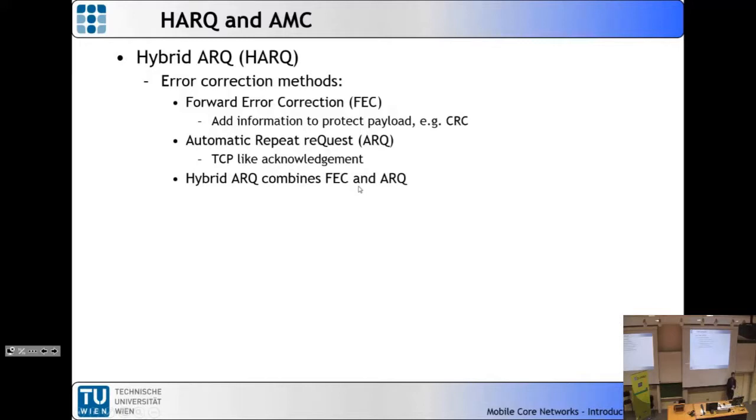Hybrid ARQ was first introduced in HSPA. It's not a new concept at all. But as discussed before, we had this issue in the beginning that the RNC was the last device capable of decoding data. And the RNC was pretty far away from the mobile itself. So the loop between the RNC and the Node B was simply too long to retransmit information or to apply any kind of coding like a hybrid ARQ method itself.